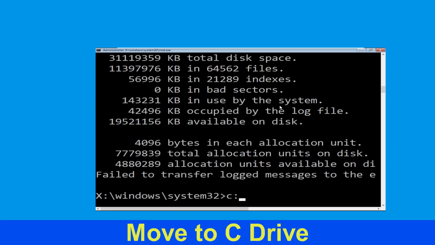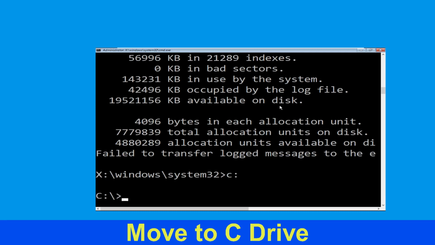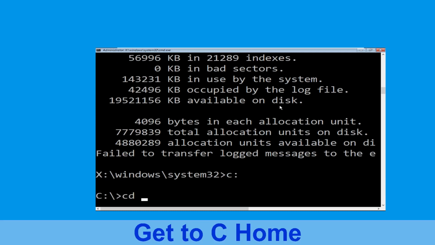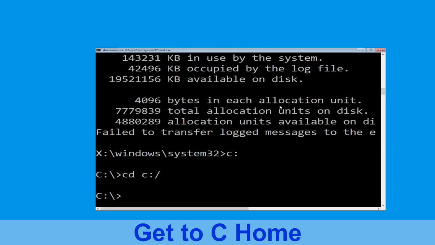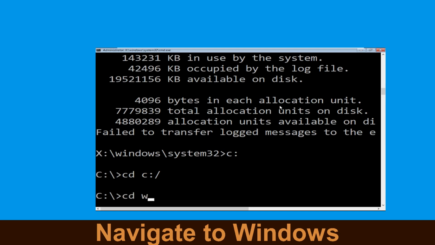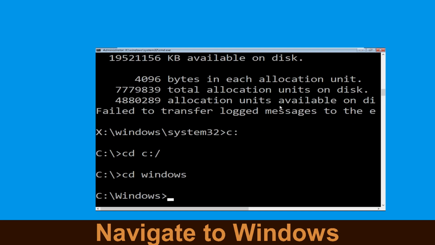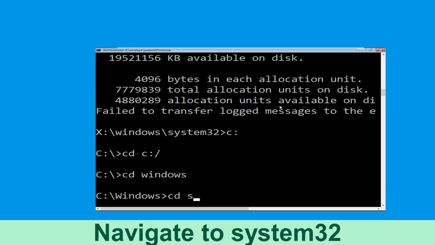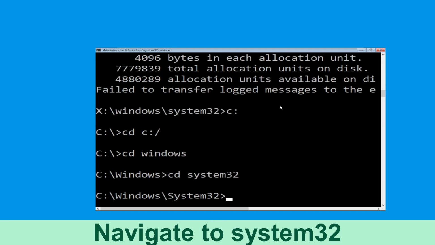Now type c: and hit enter. Now we need to type cd c:\ and hit enter to execute. Now type cd windows and hit enter to execute the command. Type cd system32 and simply hit enter.